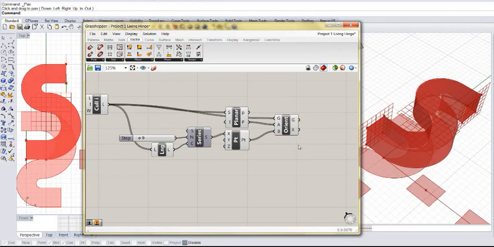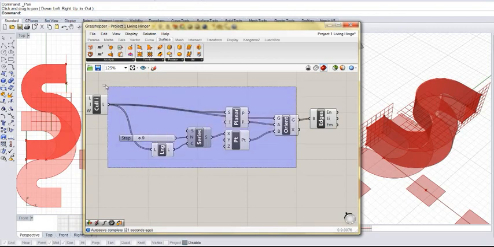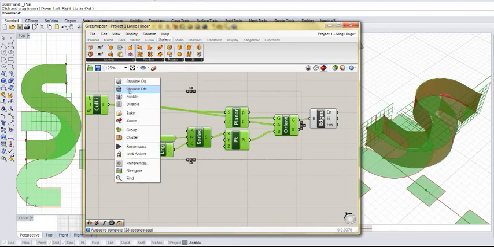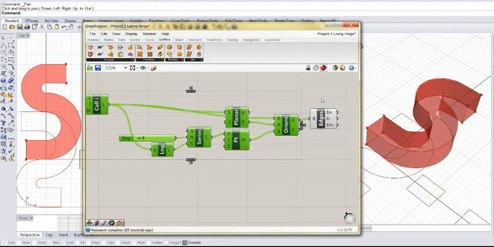We need to extract the outline of these oriented surfaces. So Surface tab, Analysis, Brep Edges. Let's de-preview some of these components. Preview off, edges.